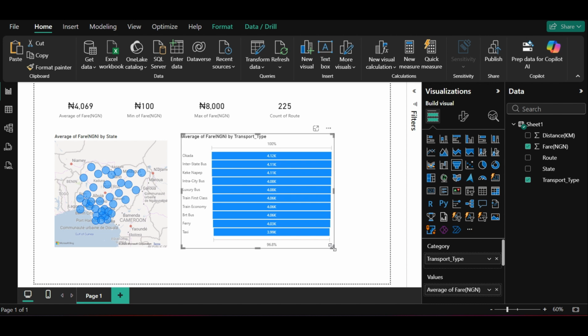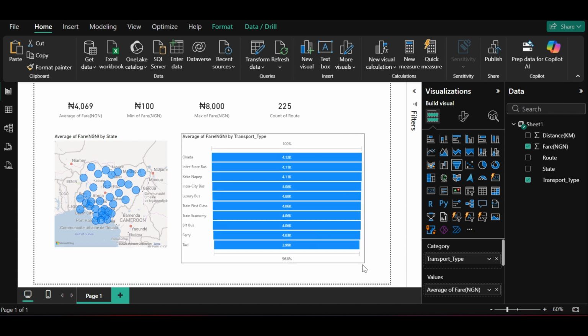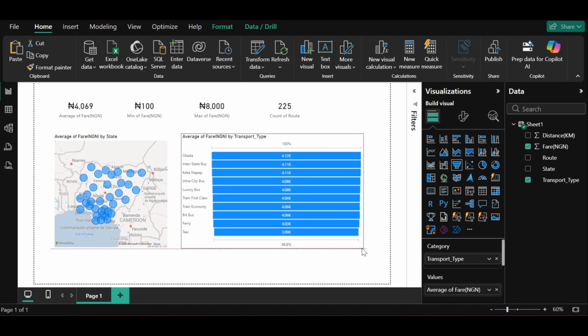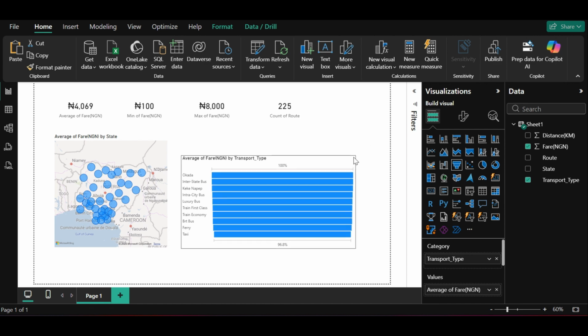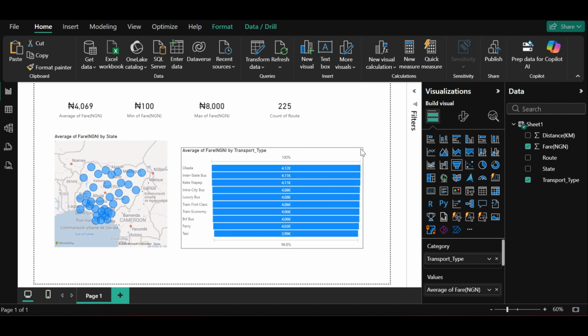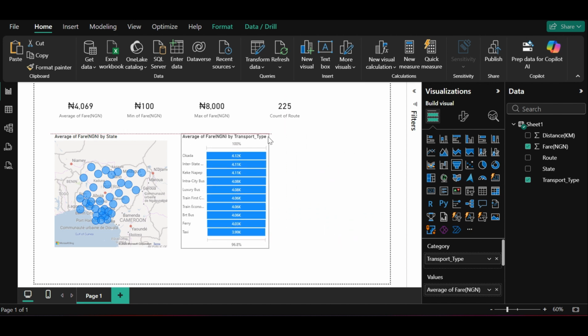The average fare by transport type. This is the transport type, and then the levels like that actually show that. So I prefer we use funnel. That's why I said you have to understand the charts and the ones you want to actually show. So I prefer to use funnel.